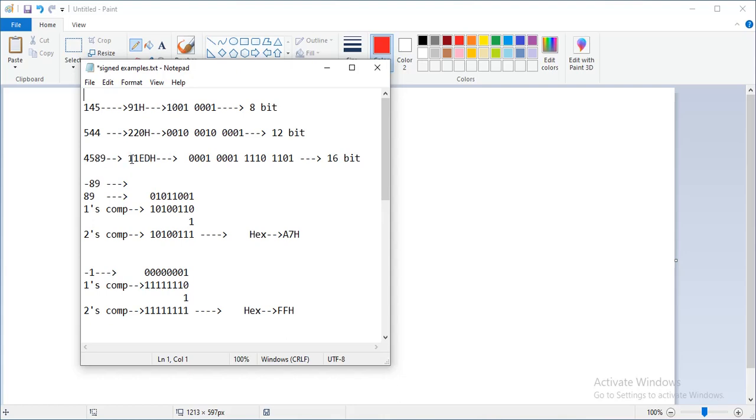Next, 4589. 11ED is the hexadecimal for this decimal number. You convert it into binary, you will get 16 bits. For 16 bits, definitely you need an unsigned int. With unsigned char or signed char, you can't accommodate these values. So these are the things. What is the type of data and what is the size of data? According to that, you can choose your data type.